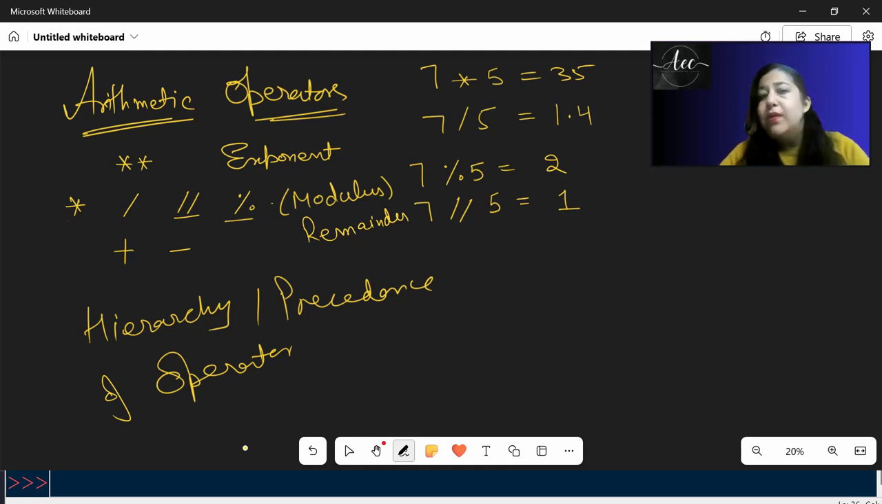So if I want separate quotient and remainder, I have to use these symbols. Double slash gives you the quotient, percentage gives you the remainder. If I have 10 percentage 2, I'll be getting a 0, right? If I have 10 double slash 3, I'll be getting 3, not point anything. So it will be just 3. This is how it works.